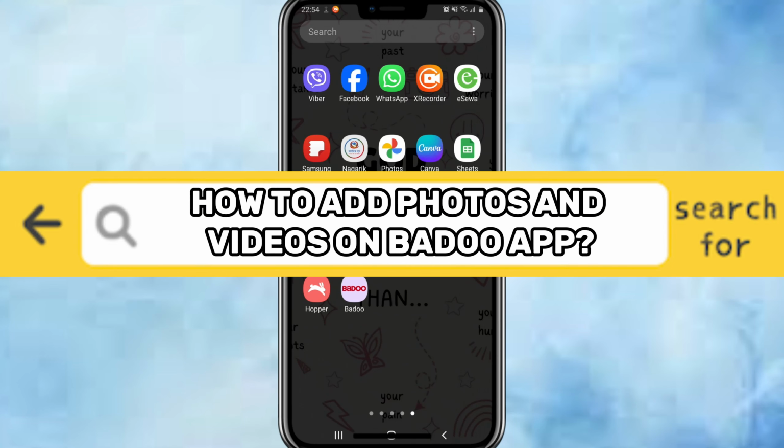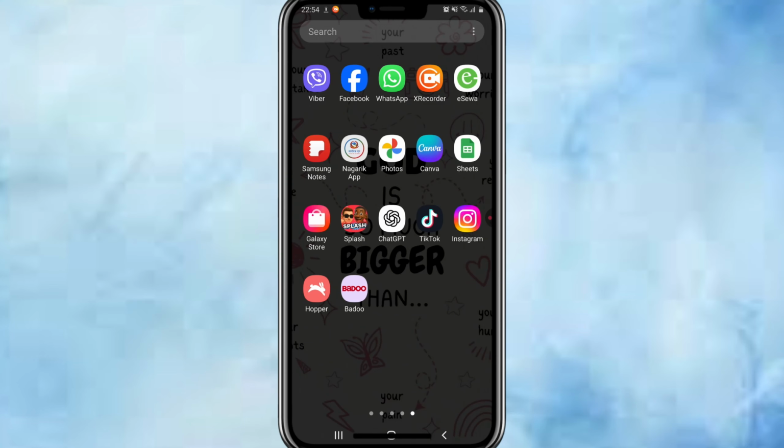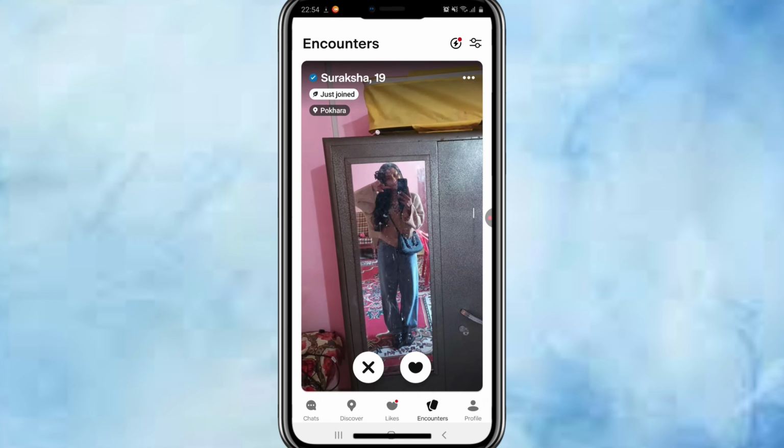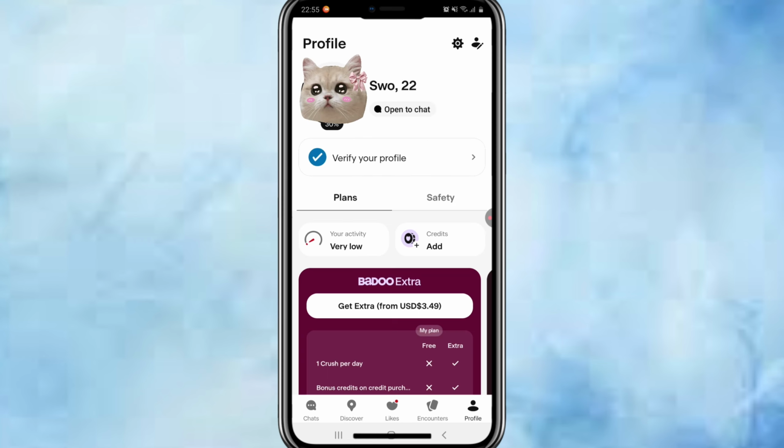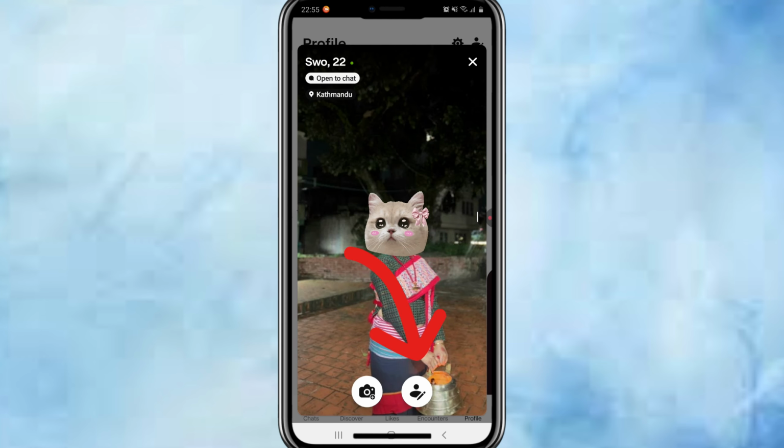How to add photos and videos to Badoo. Open the Badoo app and make sure you are logged in. Go to your profile icon at the bottom right corner of your screen to access your profile page. Tap on the profile. You will see an edit button there.